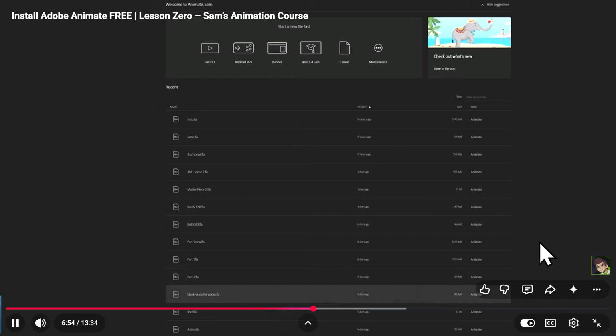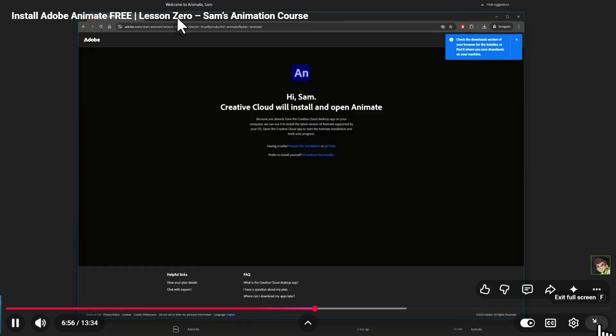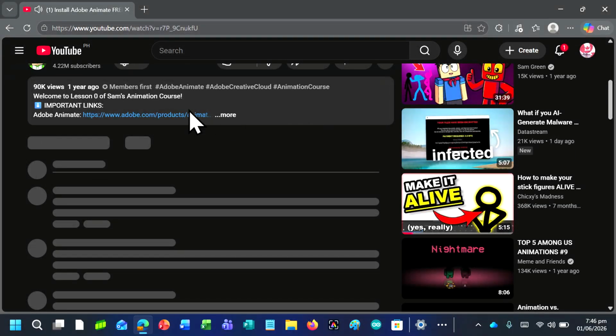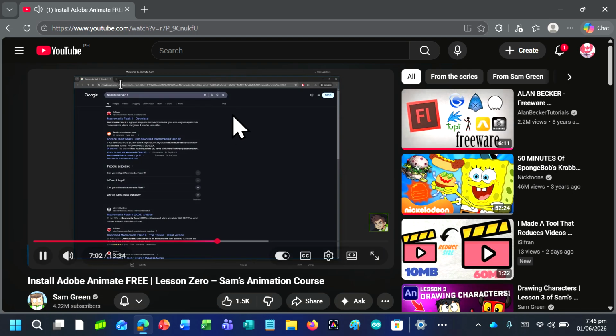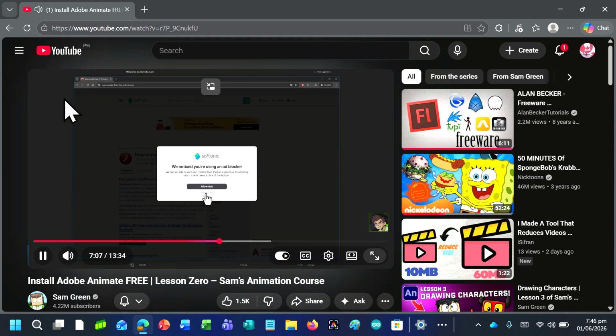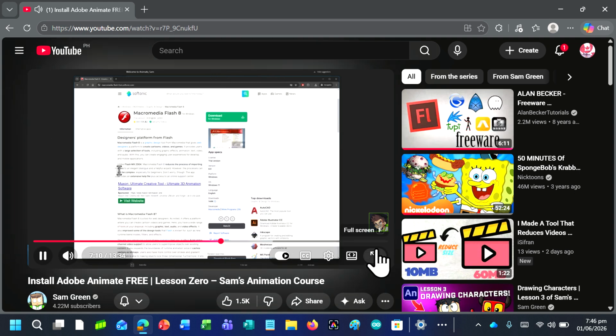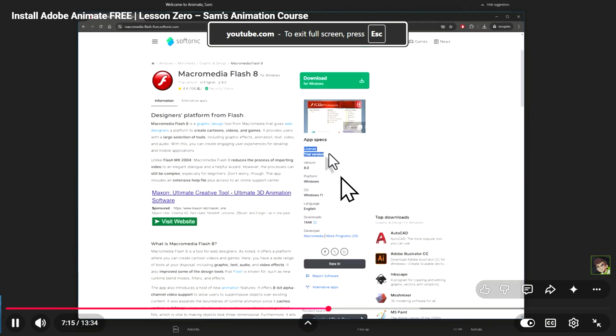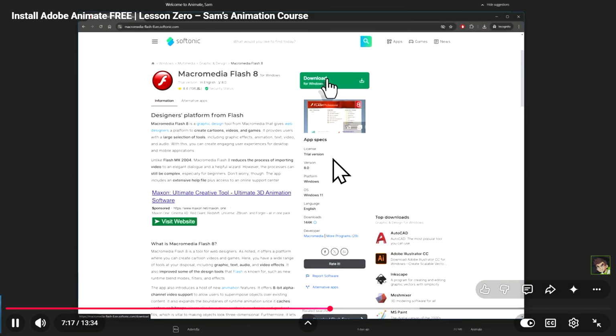Now, bonus lesson for those of you that want an extended free trial. But yeah, we're going to download Macromedia Flash 8. Again, just Google Macromedia Flash 8. Then this one here from Softonic. Go to their website. They're going to want you to have ads. No thanks. I don't like ads. And you just want to click on download here. Okay, it's just a trial. It is a trial version. Okay, so this is all completely legit.